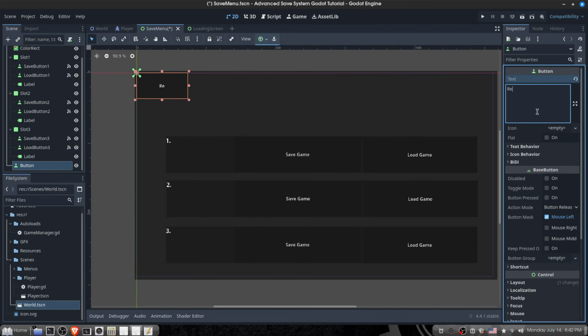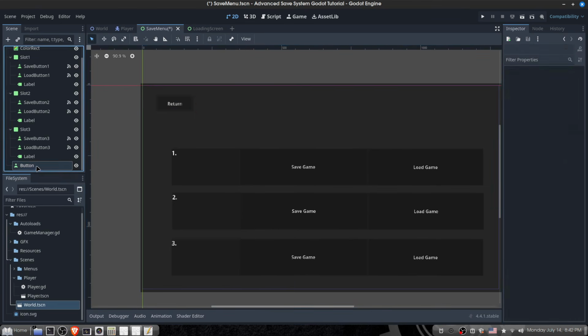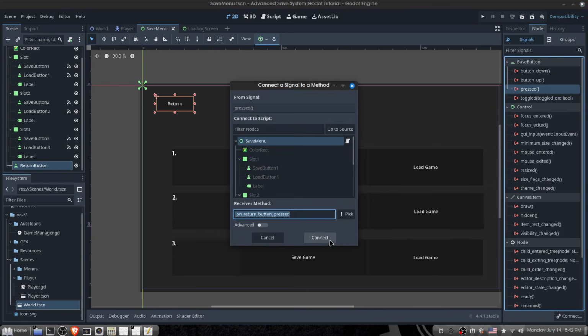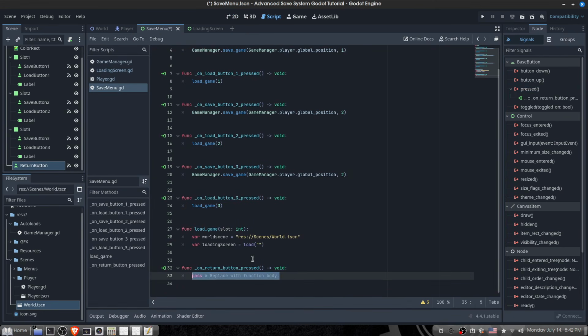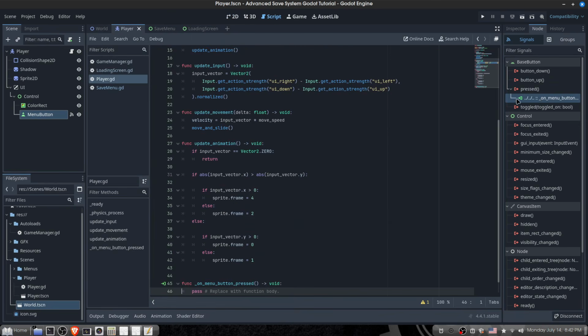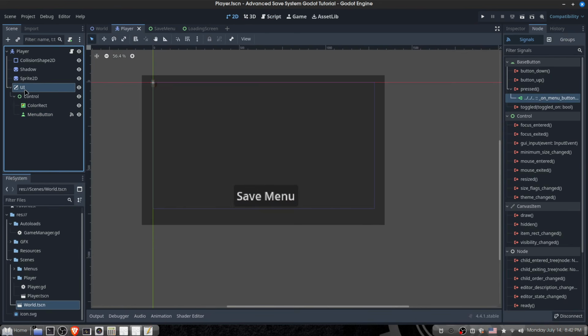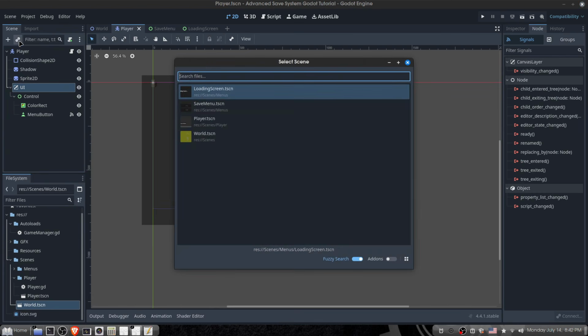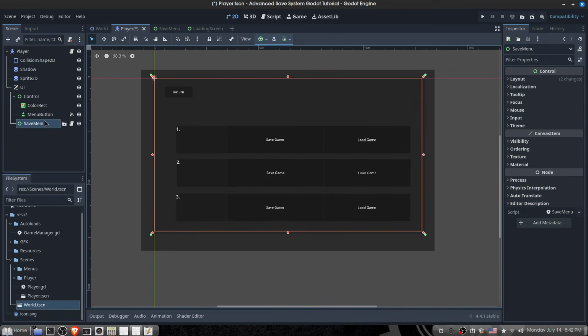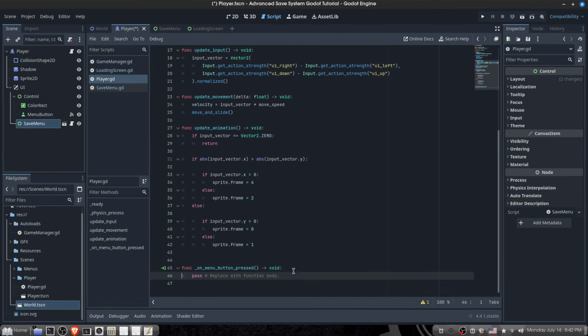So I'll do return right here. Do return button. And then I'm going to just do this connection, and we'll do visible is equal to false. There we go. So under player, when we have the menu button pressed, we were going to want to add under the UI our save menu. So we have it right here. And now anytime the menu button is pressed, we're going to unhide the save menu.